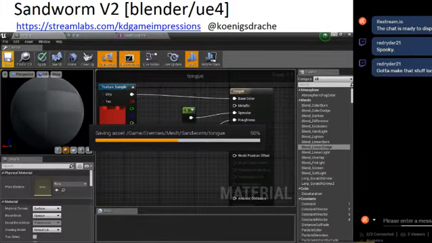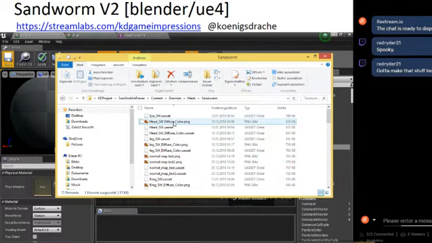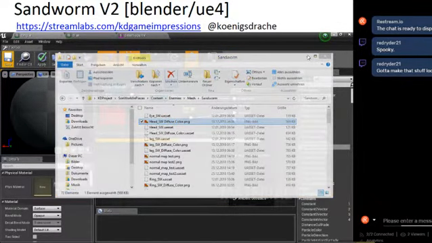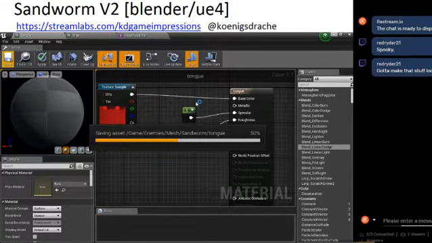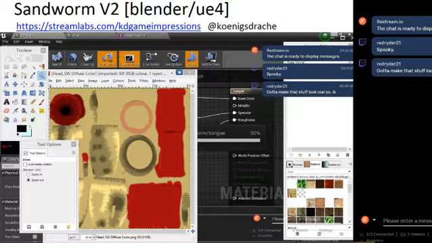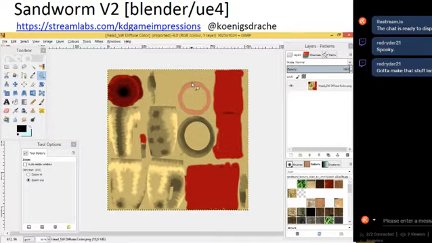Anyway, there is another, the head. Here I have to do another mask. So also open this with GIMP. Come on. This is a little bit more complex texture. A little bit.